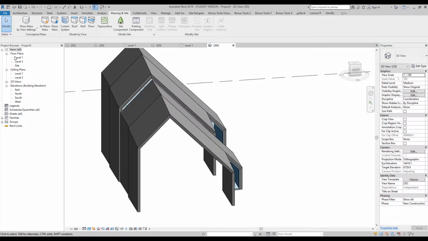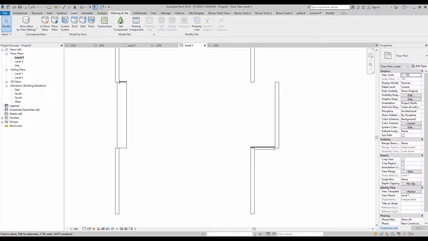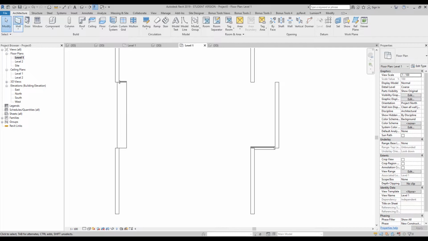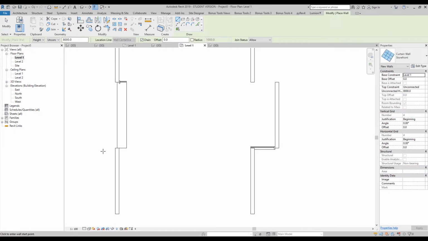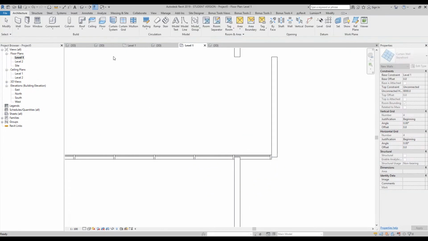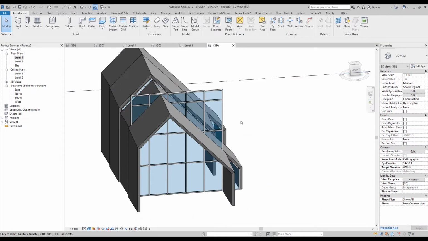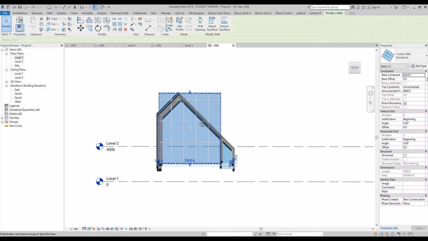So let's go back to the level 1, and you can see this is our plan. So now go to the architecture, wall, and find storefront here. And let's create the storefront, for example, to this part and this part, like this. Let's go back to the 3D. Here this is our storefront. It's pretty not what we want.